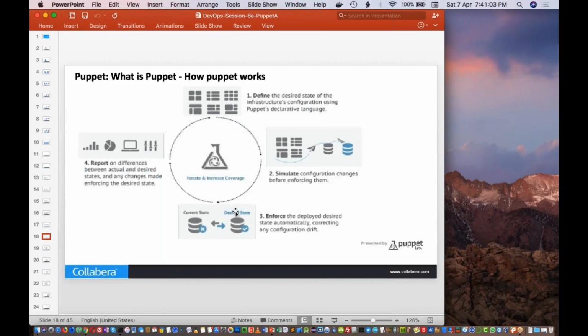It will report the difference between the actual and desired state back to the tool. Like you will be able to use some third-party tool to get that information and all. Okay, so I'll explain once again.